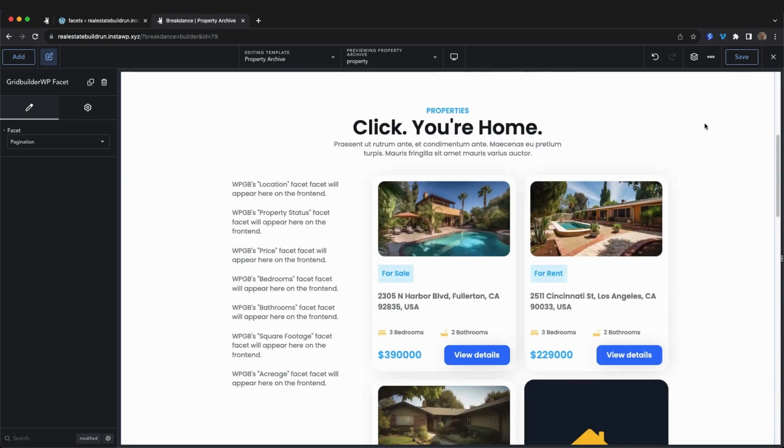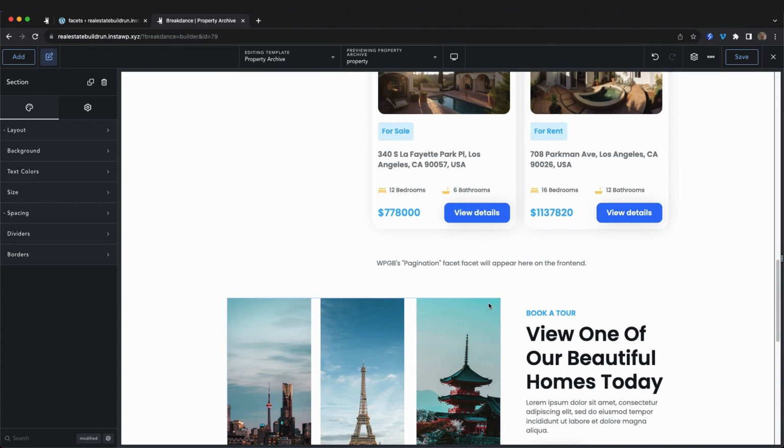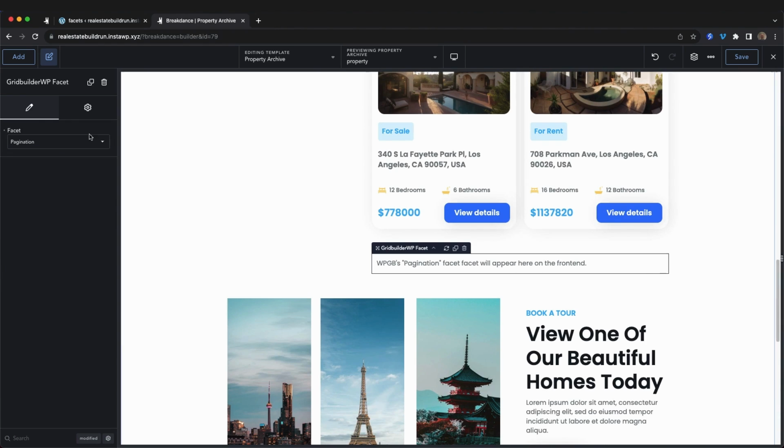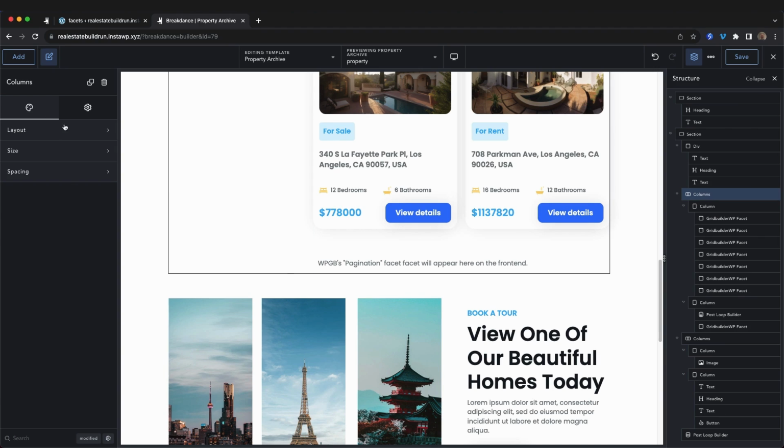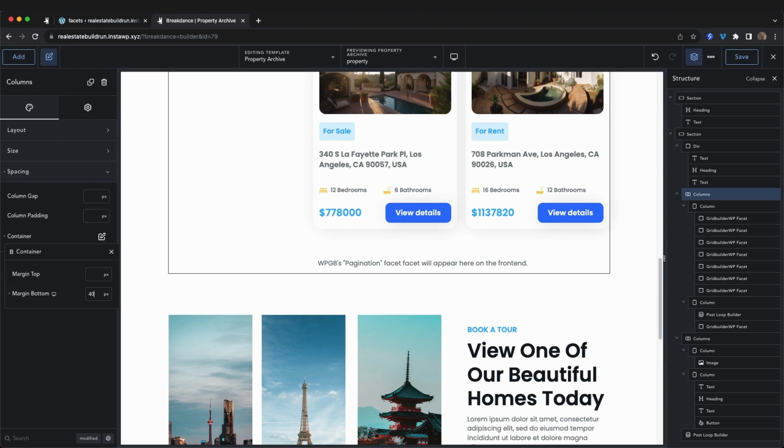Looks pretty good. Let's make sure our spacing is okay here. Let's add a little bit more space below this columns element to let everything breathe. So let's go over here to spacing and then go into container and set some margin bottom. We've been using 40 pixels, so we'll do that to be consistent. Save that. And then let's go ahead and take a look at this on the front end.